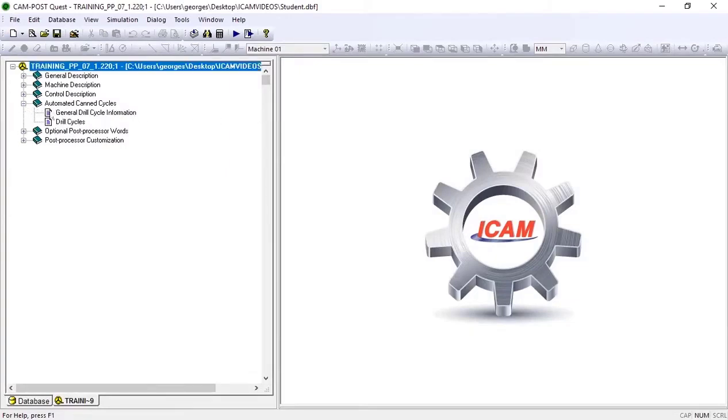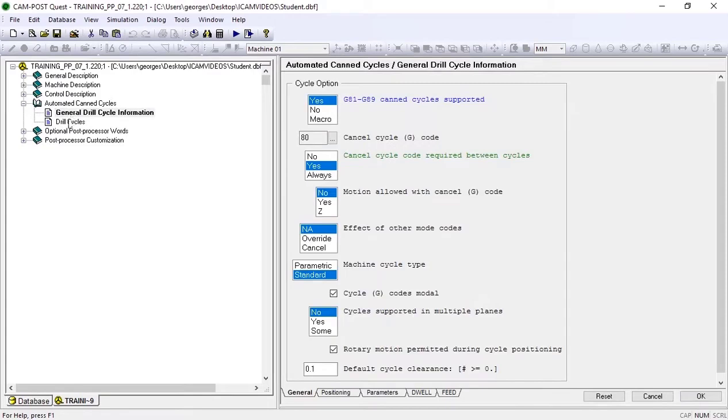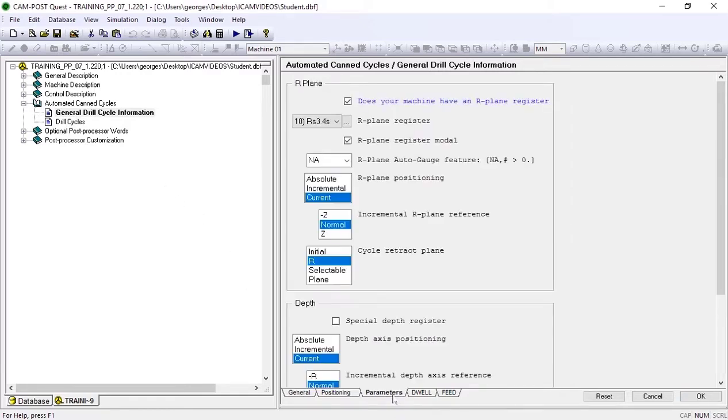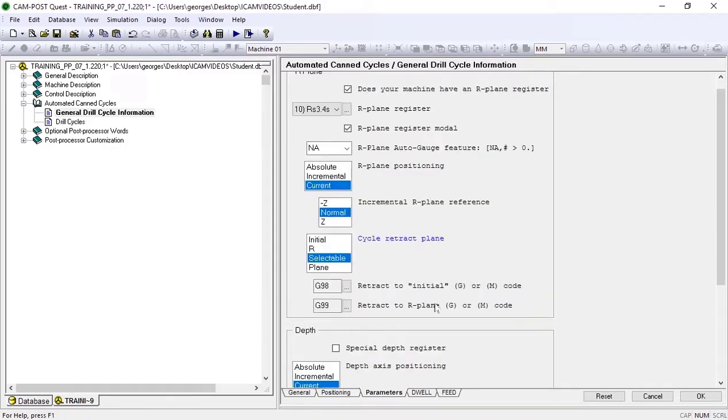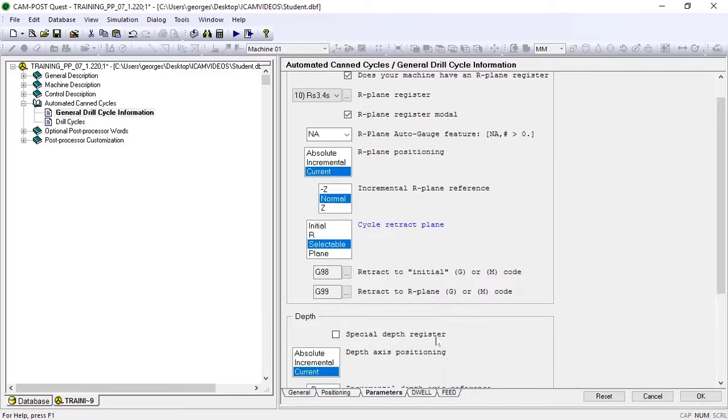We'll open Automated Canned Cycles and General Drill Cycle Information. If we open the Parameters tab, we have a number of options on how to handle canned cycles. We're looking to select our retract plane. By choosing the selectable option, our post will now output a G98 code if the tool must retract to the initial plane, or a G99 code if the tool must retract to the R plane. Let's see how our new output looks.